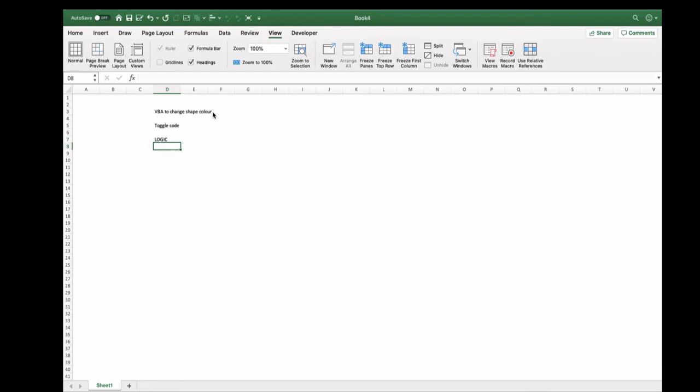If the shape selected is green, then change to gray. Else, if the shape selected is gray, then change to green. That's the logic.